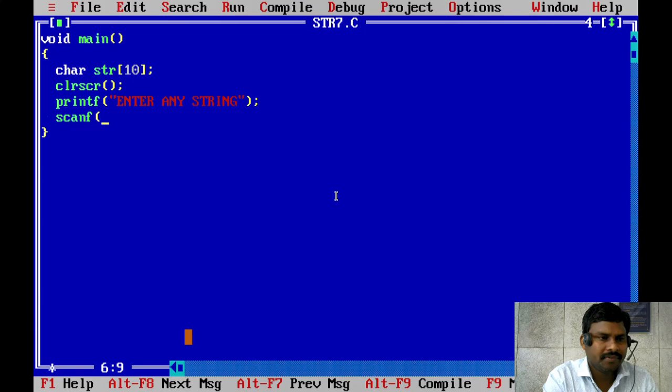and scanf percentage s comma str. So please remember, array name is always the base address of an array. This is already an address, no need to write address of str, and then print that value.